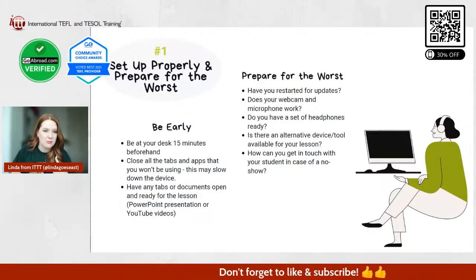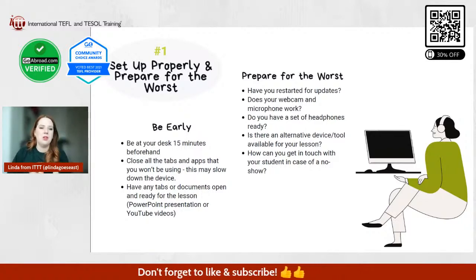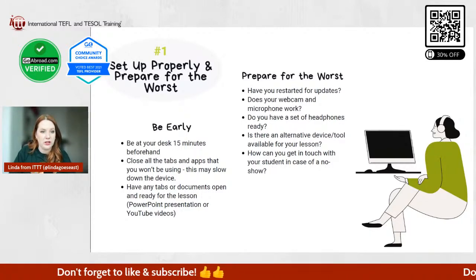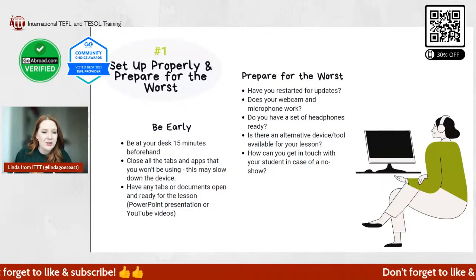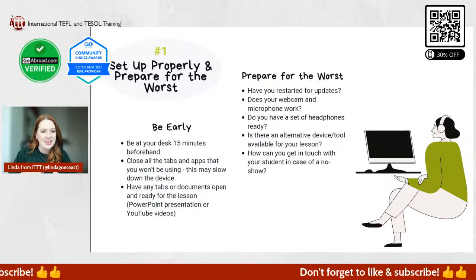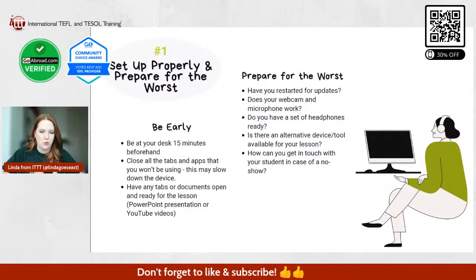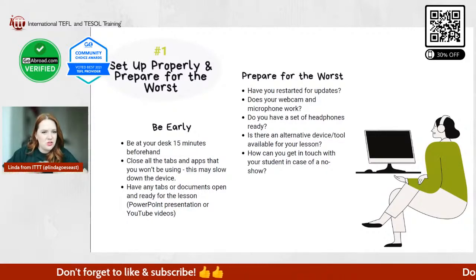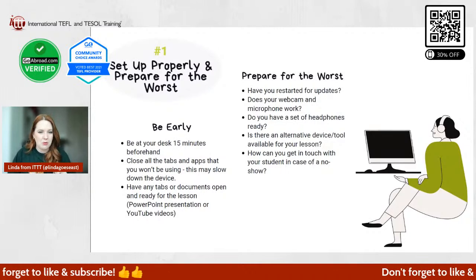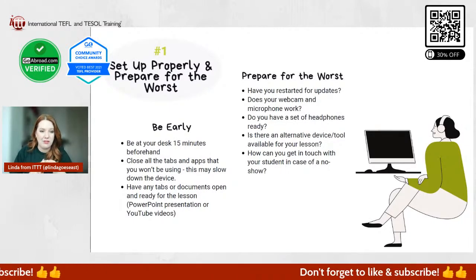You can contact them if something happens. Sometimes it's unpredictable, there's a power outage or god knows what, and you can't make the lesson. Just make sure you can get in touch with your student, and vice versa as well. Good. So those are the most important things for tip number 1. So set up properly and prepare for the worst.